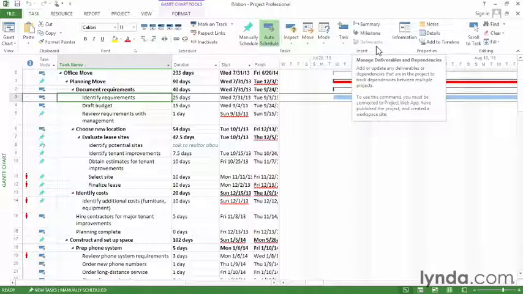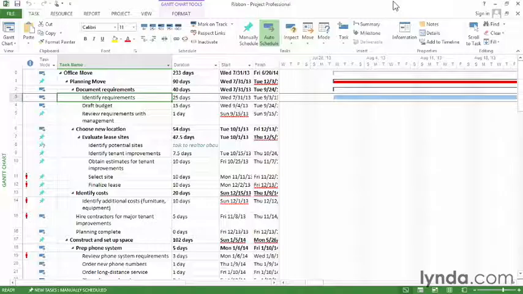The Project ribbon is organized to make it easy to choose the commands you want. It has lots of features that streamline your work. If you're new to the ribbon, making the switch doesn't take long.